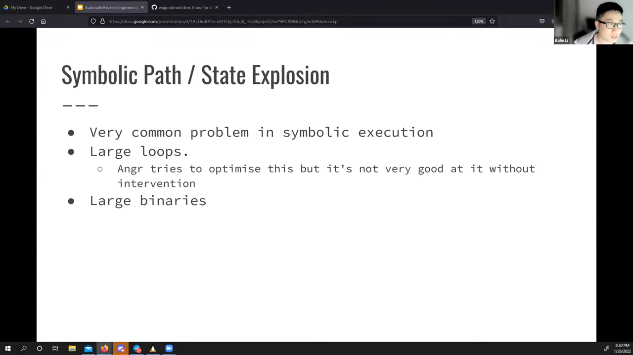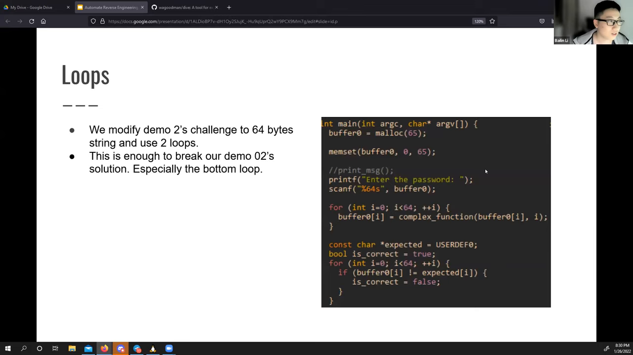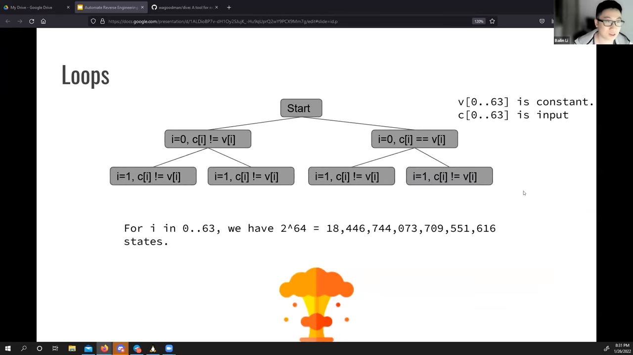But a more common problem, at least for CTF challenges, is due to large loops. Angr tries to optimize this, but it's not very good if you do not have some heuristic to help it. To demonstrate, we modify the previous challenge to use a 64 byte string instead of an 8 byte string. And this bottom loop, where we use if to check every single character instead of string compare, is enough to break our demo two solution. I can show you how long it will take if you want to, but I'll not show it now because of time constraints.